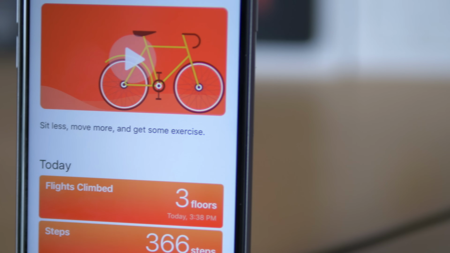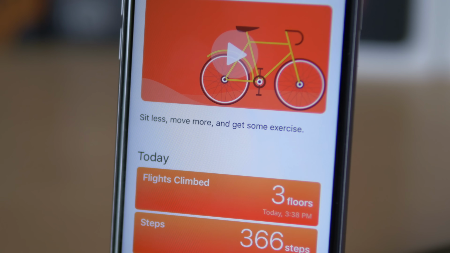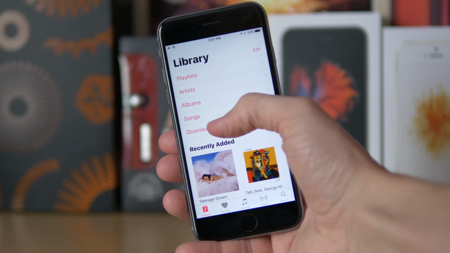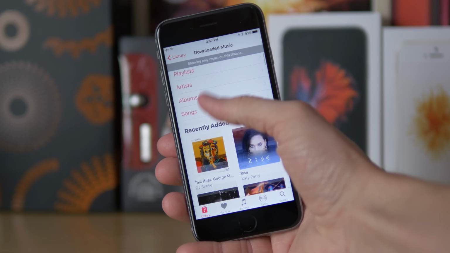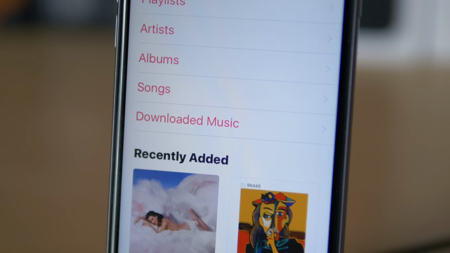iOS 10 Beta 3 was also released. If you want to see a video on that, I'll link it up above in the top right where you can view all of those changes coming to your iPhone sometime this fall.